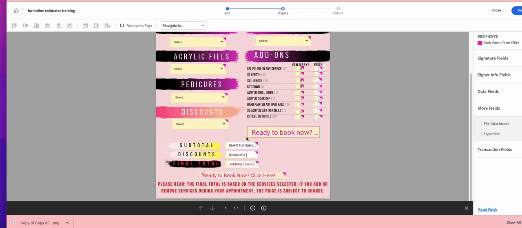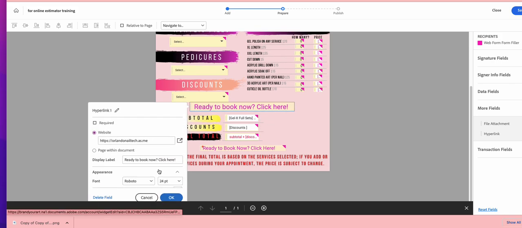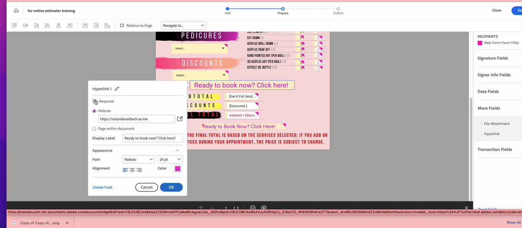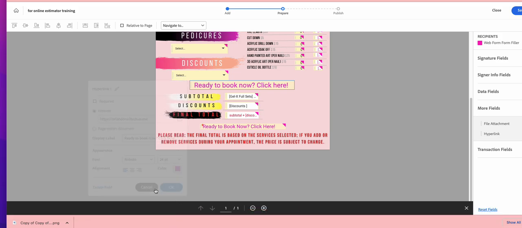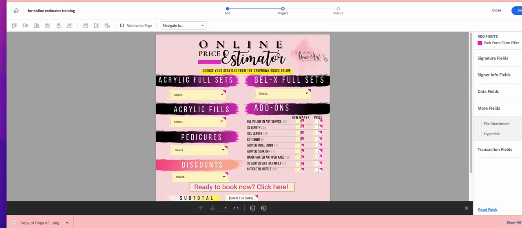Obviously it's kind of large font, so you would need to drag it and make the box that it's in bigger, just so all the words are visible. But that's how you would do it, and you could put it wherever you want to put it. And if you want to make it a required field, you can just click this little checkbox up here, to where they have to click that to get out of the form, pretty much. But yeah, that's pretty much how you do it.